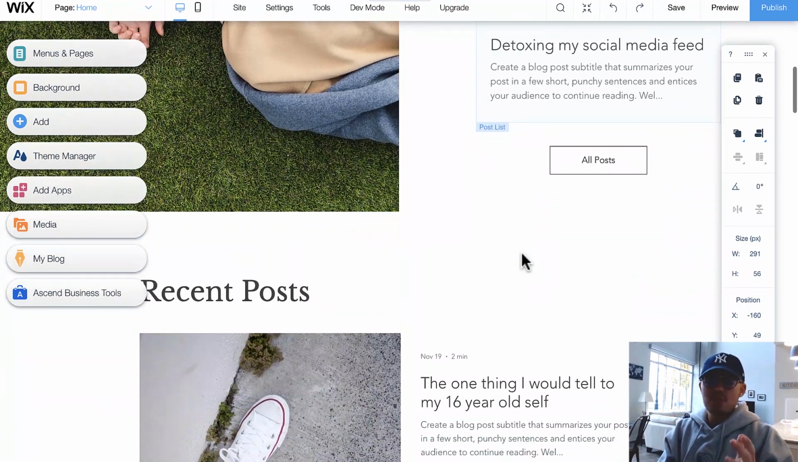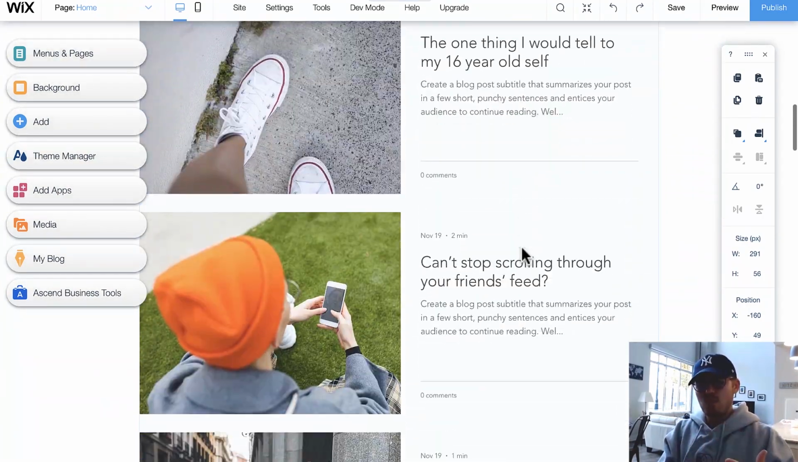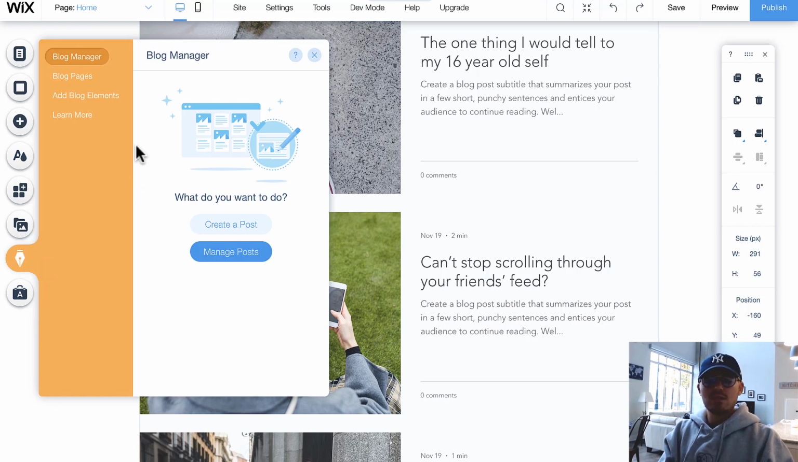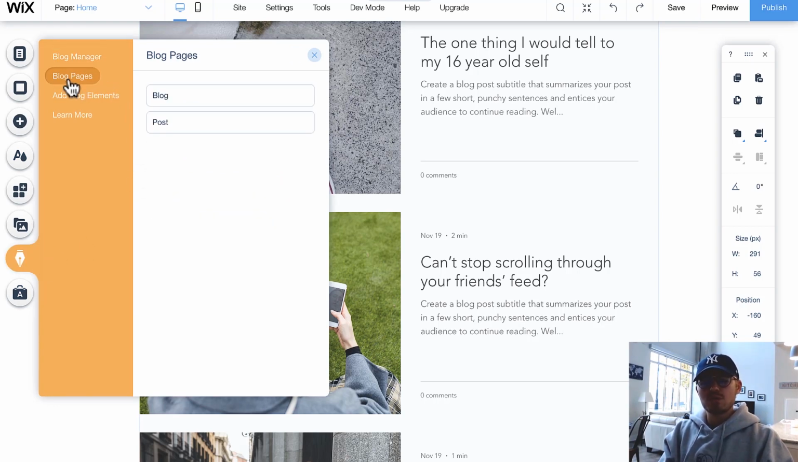So you can actually come in here and change all the design you want, but what I'm going to show you is more of the back end with the blog. You can see your blog's already added, and if you click My Blog, you'll see that you've got a blog manager here. You can check out the blog pages, and I'm going to do that first.